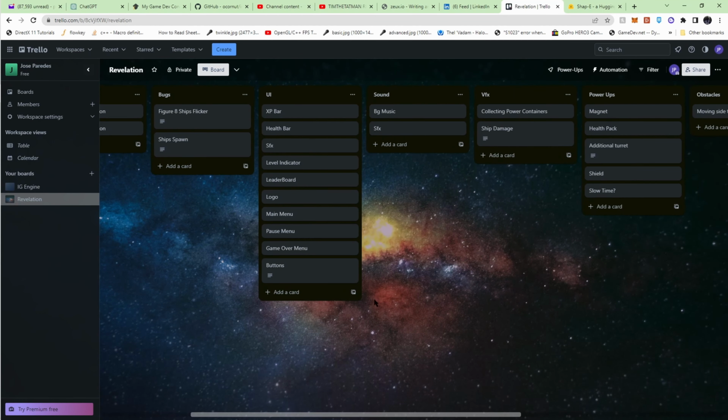UI, I put the UI here for the XP bar and health bar, because I need to figure out how I want to display them. Same thing for the level indicator, that probably goes together. I need to do sound effects with UI. I have a leaderboard that I want to eventually do. I don't know, I'll probably do that at the end, actually. I need to figure that out. The logo for this game, the main menu, pause menu, game over screen, buttons, the UI for the buttons and all that. So I still need to do all that.